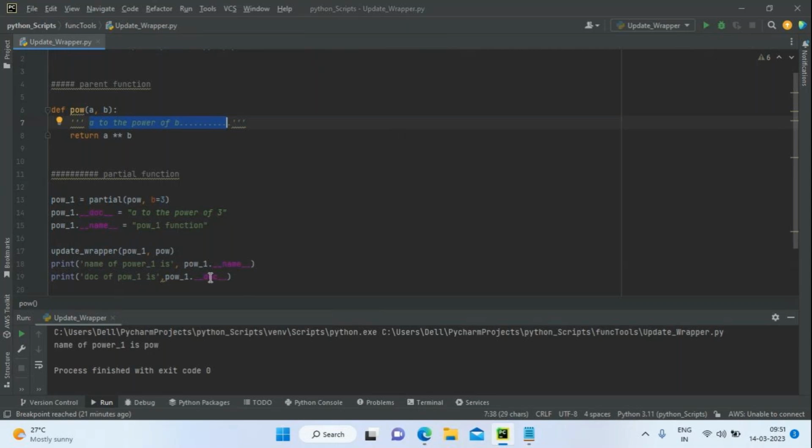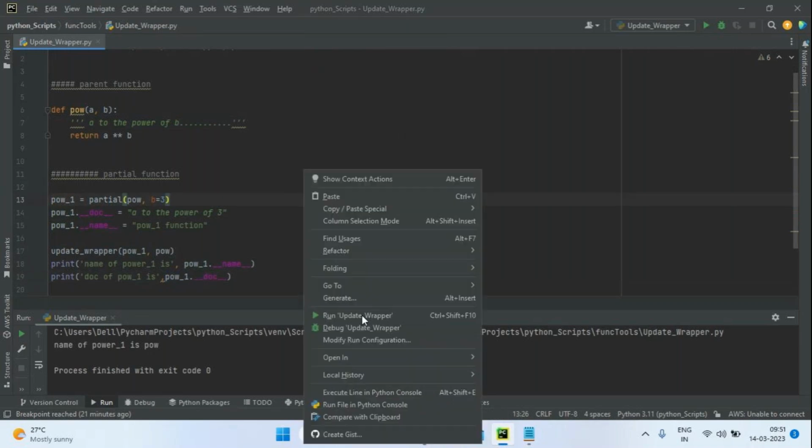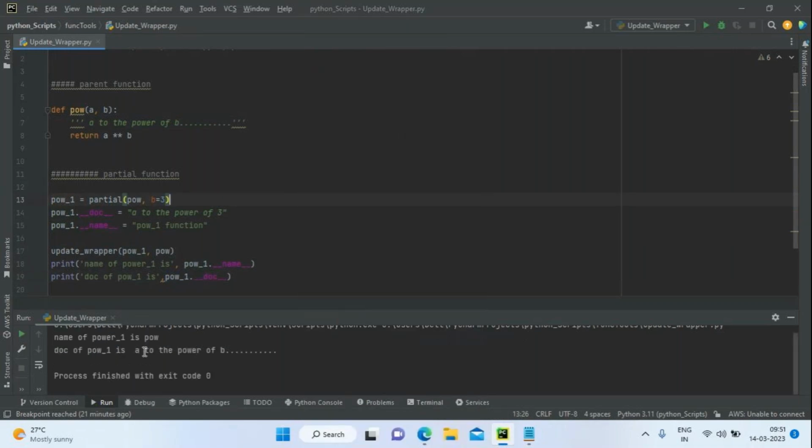If I run this script, it's going to return your parent function's doc, because the update wrapper is trying to update whatever the parent function has, including documents. The same thing is going to update in the partial function as well. Even though you call partial function name dot doc, it's going to give a to the power of b. You can see here it is giving a to the power of b. This is the use of update wrapper. You are updating what a parent has, those properties you are updating to your partial function.